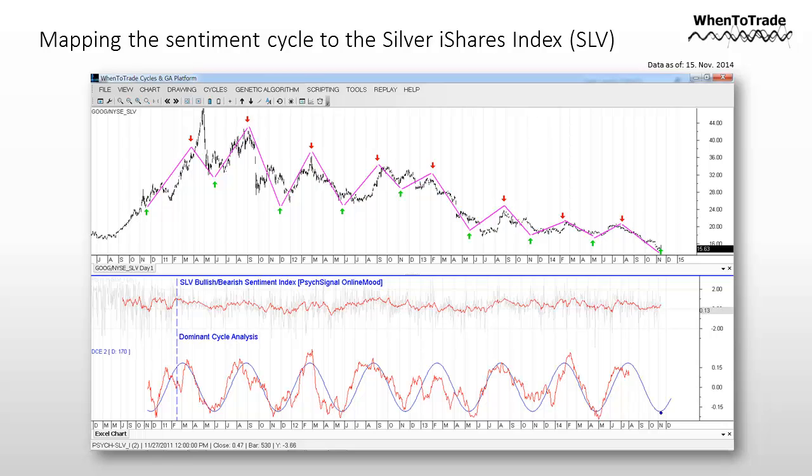Now what you see is that the lows and highs of the cycle are marked on the chart. Here we have a low in the sentiment cycle, here was a low, here a high, here a low, here the next high, then we have the next low, high, low, high, low, high, low, high, and now we're where we are today, low here.